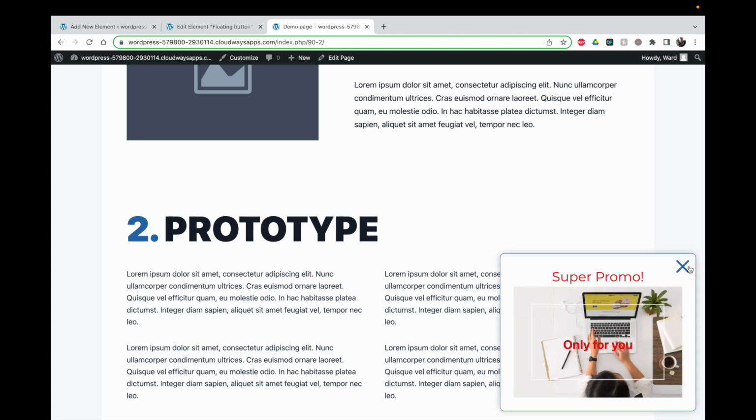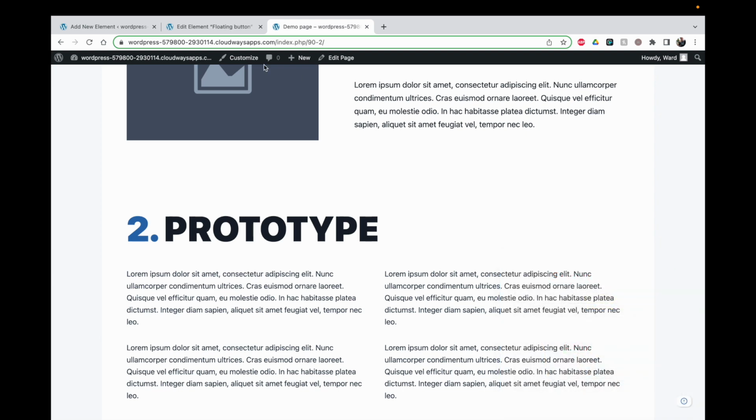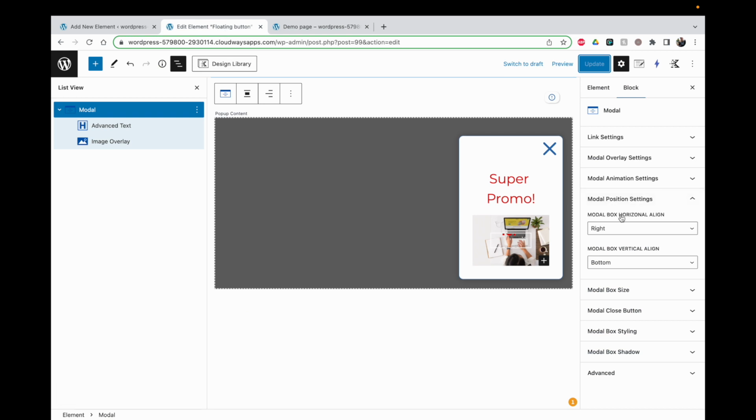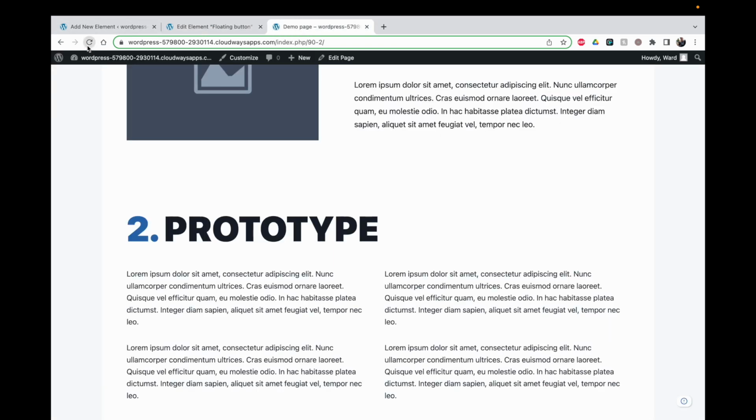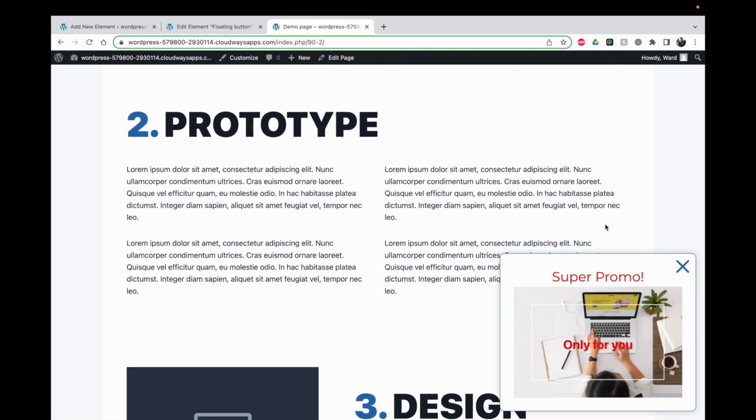So clicking on it, hovering over it, and then if you have a link here and they click on it, they can go to your promo page. But these are the things that work for now. So model box horizontal align, this is the right, so it's showing on the right side at the same position as the button. And then box vertical align, so on the vertical axis we choose bottom here, but if we go to our live page, we see that instead of bottom, it's showing more on top.